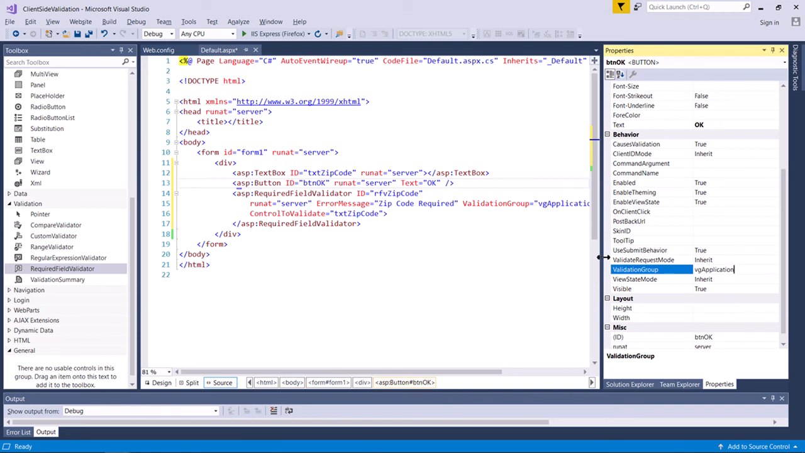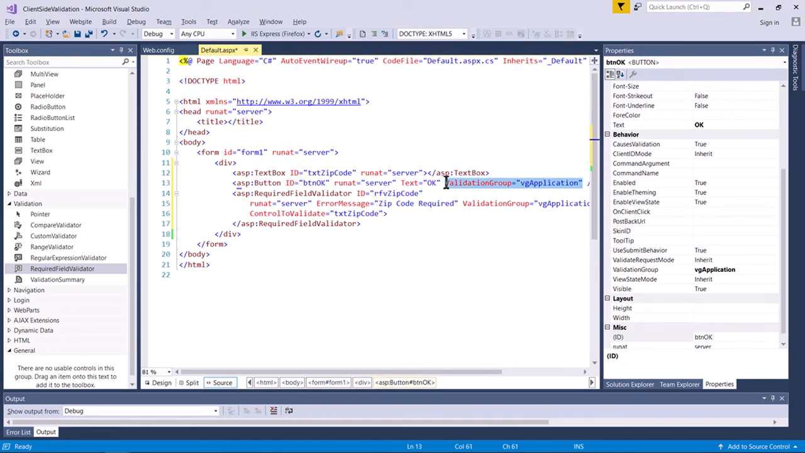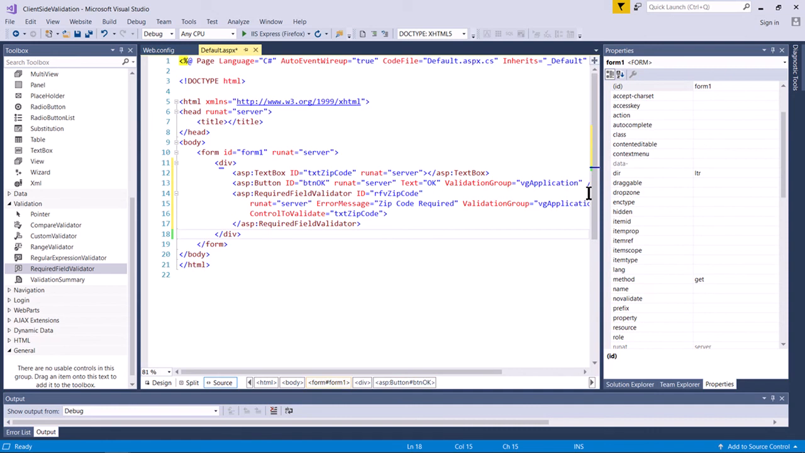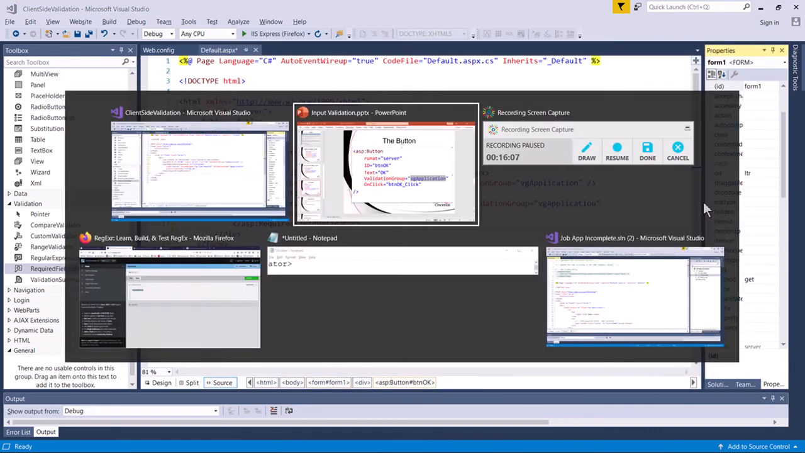When we tab off of that control in the properties tab, that tag is automatically added to the button in the markup. Now the button knows what validation group it is associated with. Cause validation is set to true because that was the default. We're ready to rock then, and let's review this.